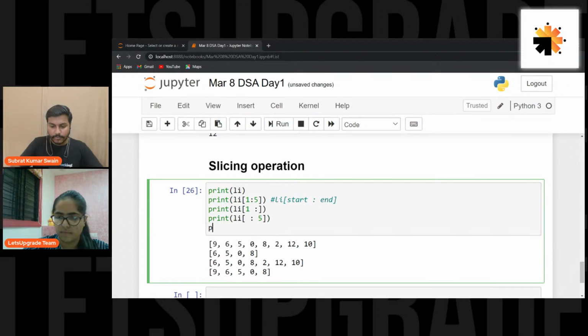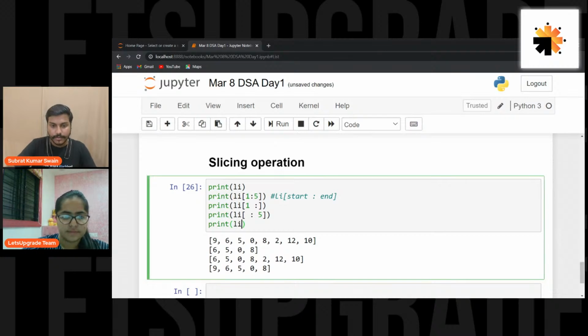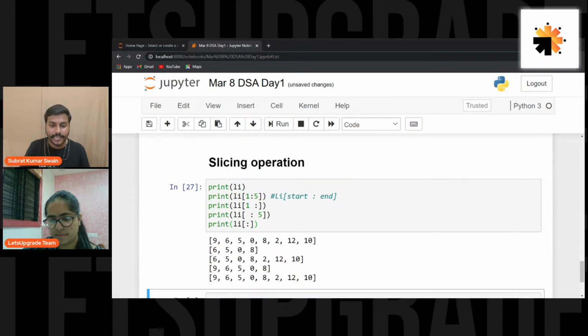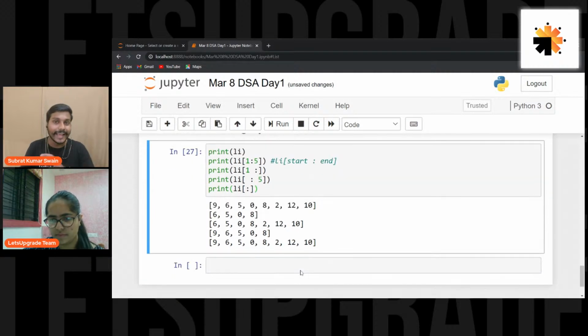Okay, but what happens then if I don't give any of the thing? I just put a colon. No start index, no end index. So when we don't put start index, it will start from 0. When we don't put end index, it will go till the end. So basically we'll get the entire list. So this is as good as not using this slicing if we don't want to mention start and end index. Okay, so this is a slicing operation, guys.